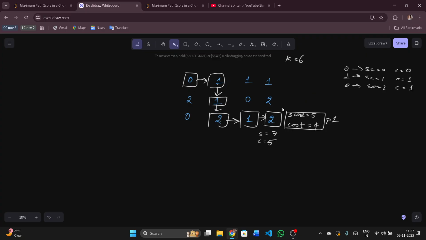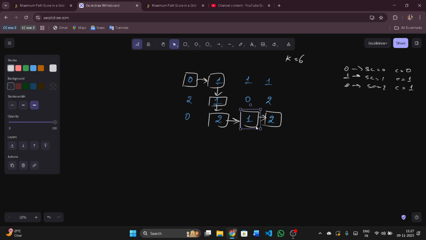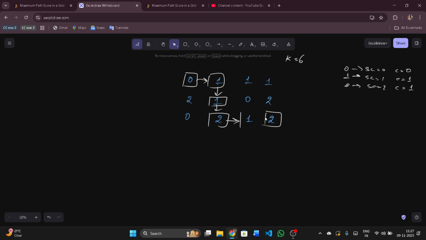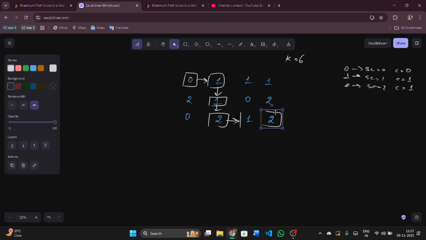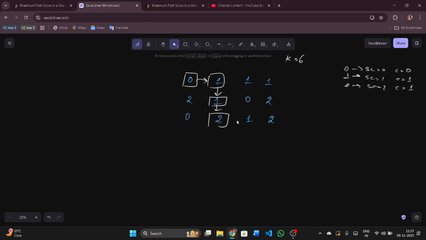So how can you solve this? We are going to the end, going through every element. Let us see how we can solve it. First, I will start with the score equal to 0, and the row and column will be 0 comma 0.